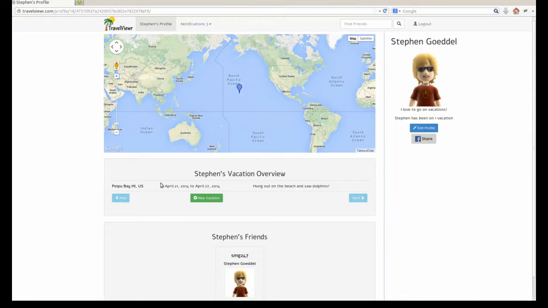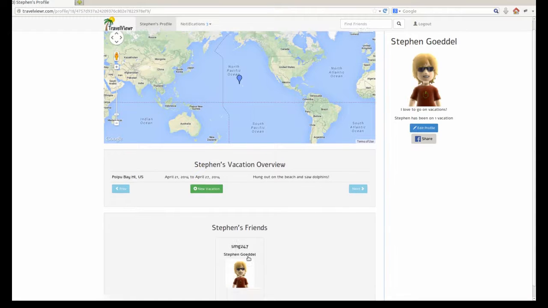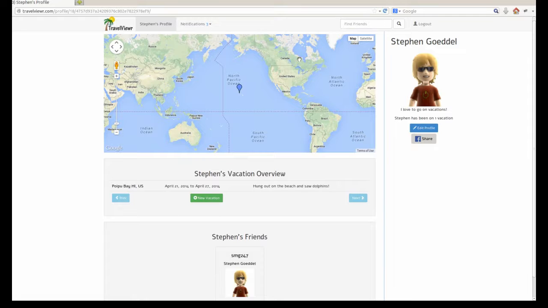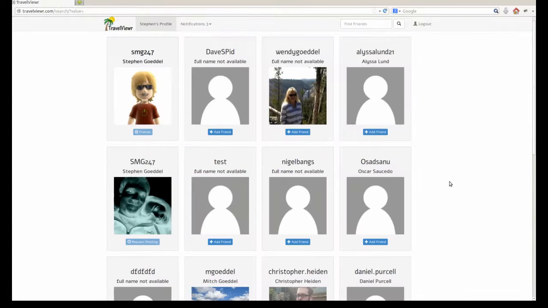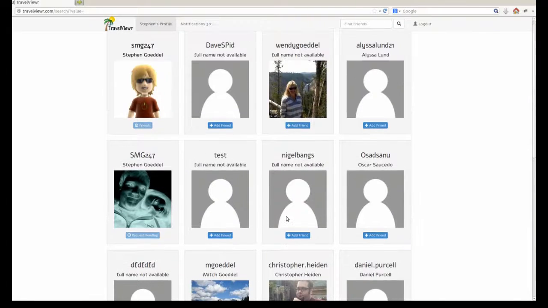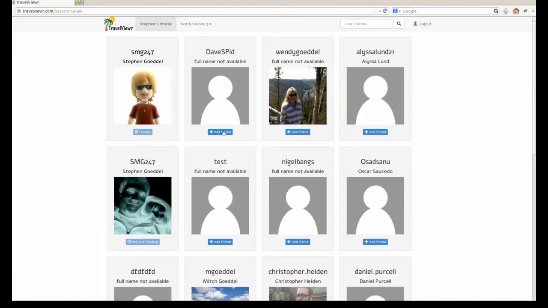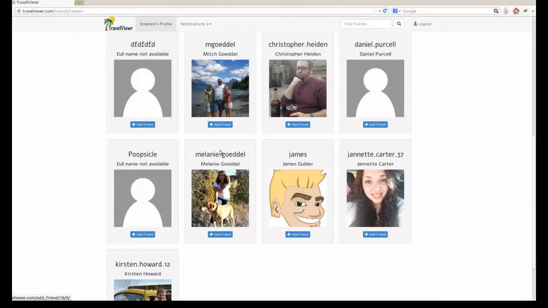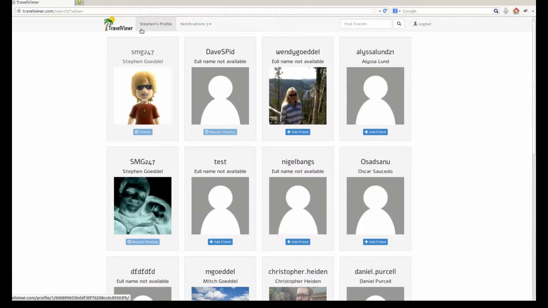And now we can go back and see our friends. We've got SMG247 is now one of our friends. So we can click on him, do whatever from there. You can see if you just click a regular old search, it'll pop up all the users. We've got about 20 on the site right now. So every user is in here. We can add as many or as few friends as we want to. They'll get the requests. They can choose to add us, choose not to add us, whatever they want to do.